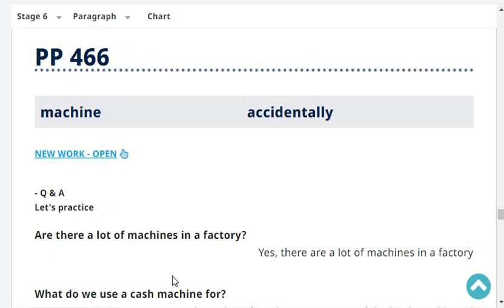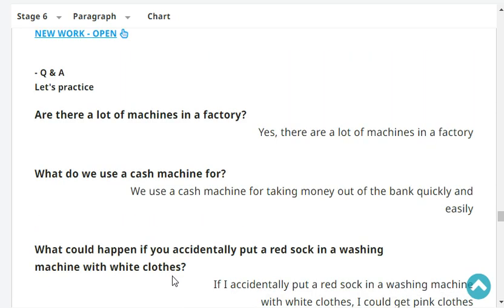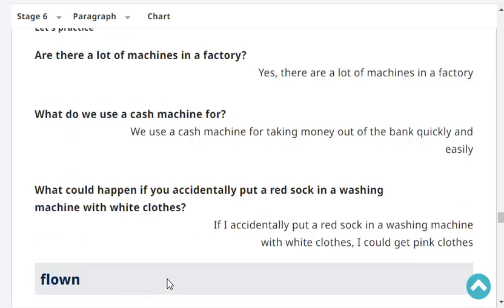Are there a lot of machines in a factory? Yes, there are a lot of machines in a factory. What do we use a cash machine for? We use a cash machine for taking money out of the bank quickly and easily. Very good.